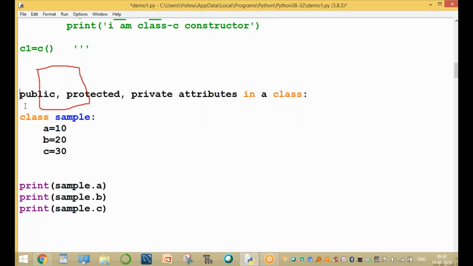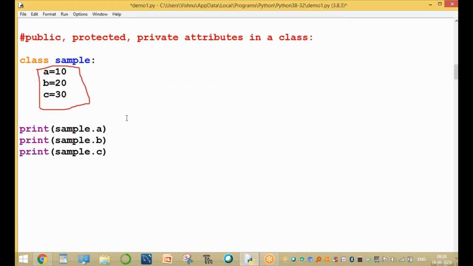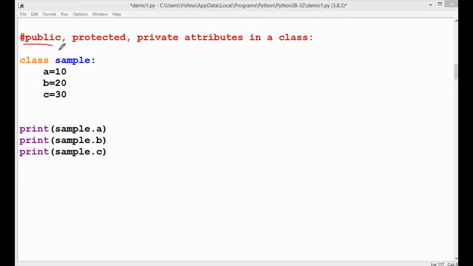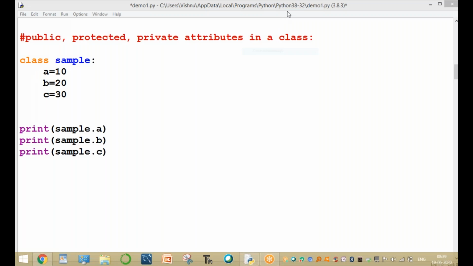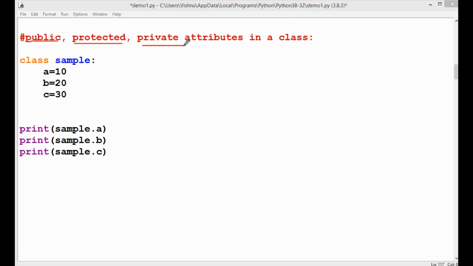One is variable A, another is variable B, another is variable C. All these are the three variables of the Sample class. So which type of variables are these three? Is it a public variable, a protected variable, or a private variable? Attributes means variable or property. What are these variables? Either public, protected, or private.